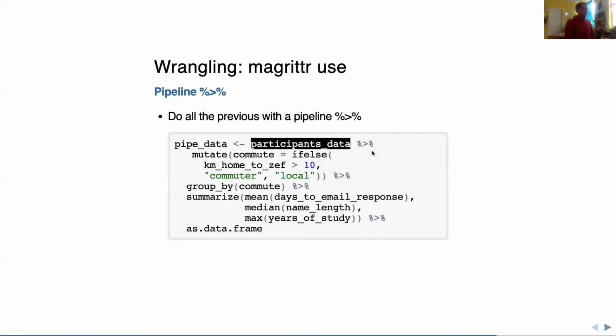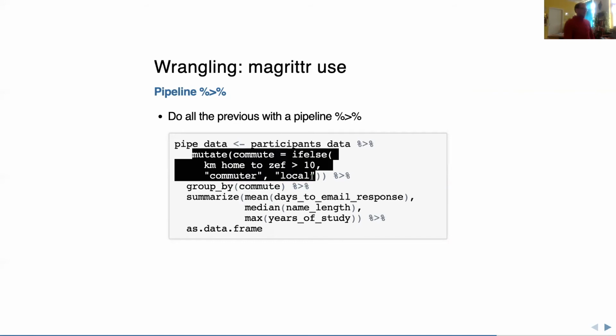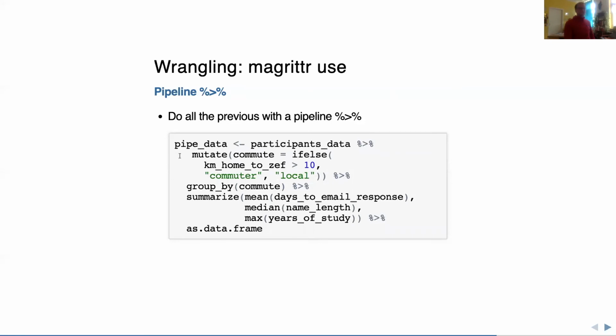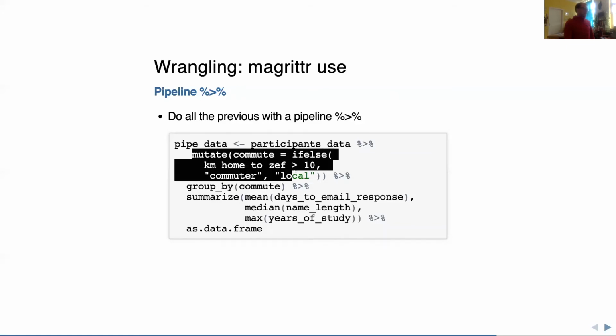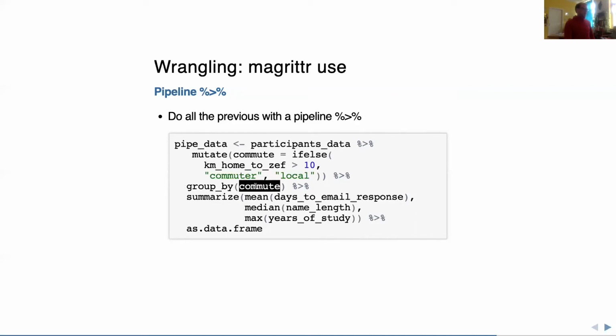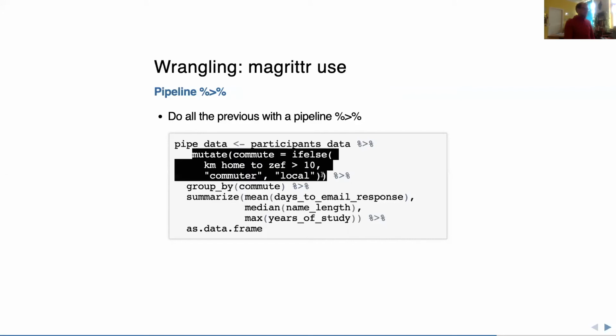The benefit here is that after I've produced the result of this mutate function, whereas before we had to assign that to a new object, it will assume here that the result of this operation should be the data set for the next thing, which is group by. So it's going to group by, and it has that commute variable in the data set, even though that's not in participants' data. It becomes part of the new data set after we mutate.